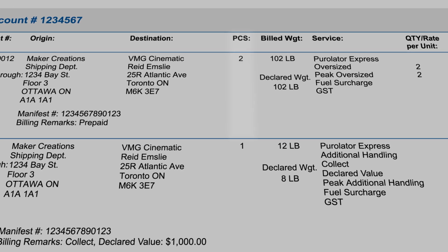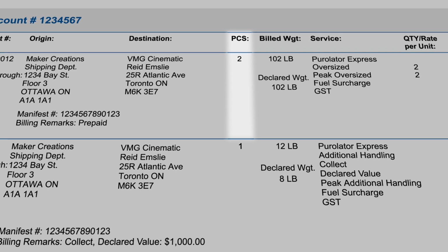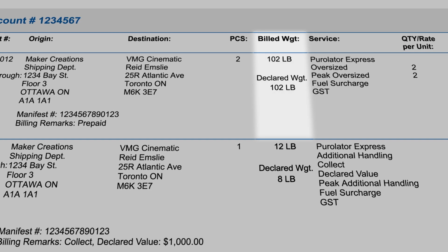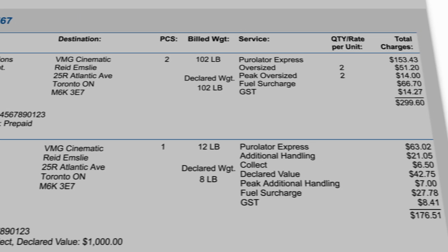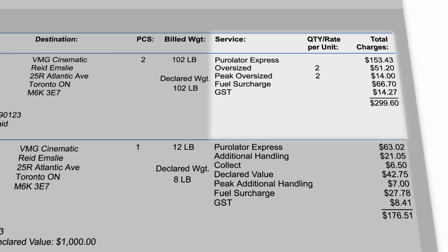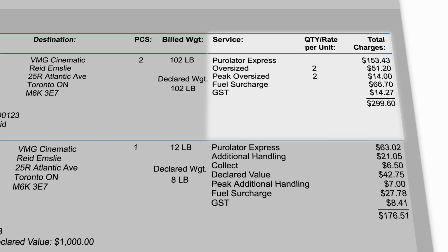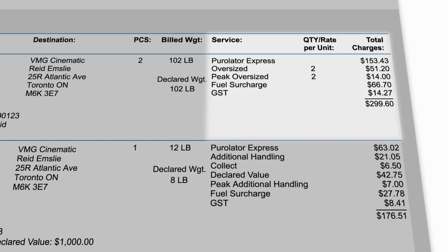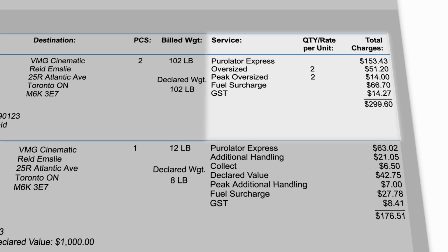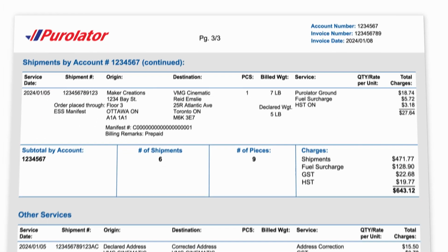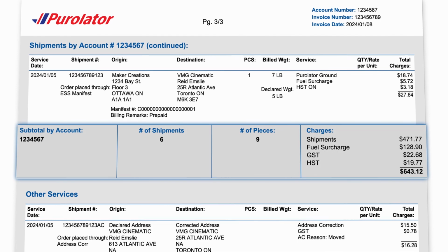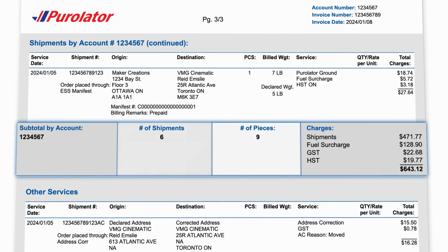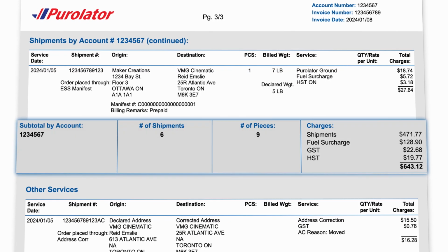In the middle, you can find the number of pieces in the shipment, as well as the billed and declared weight. And on the right, you'll see a full breakdown of pricing, including the product used, any additional charges, such as special handling or dangerous goods, taxes, and the total cost for the shipment. At the bottom of the table, you'll see subtotals including the number of shipments and pieces, as well as a breakdown of the total charges.